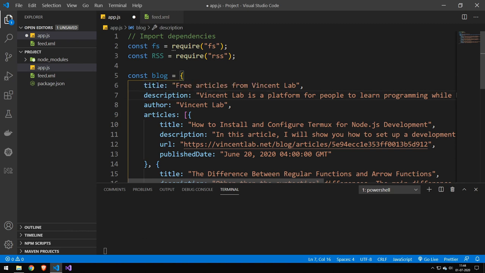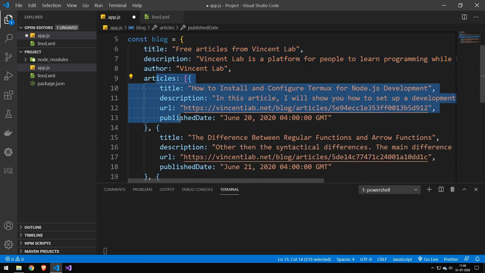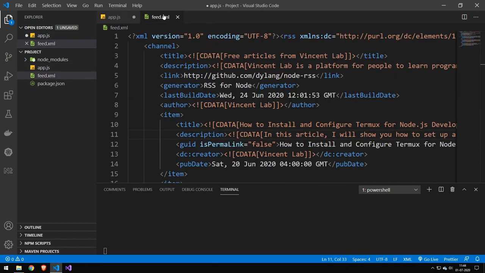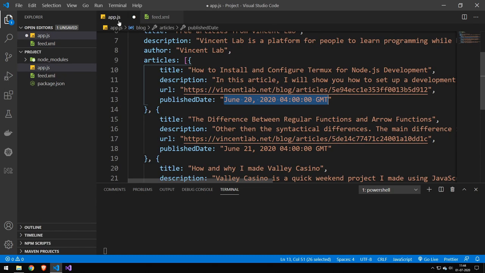And in the blog object, we define a few properties. So we define a title, a description and an author, and this is going to be the general title and description and author for the whole RSS feed. And then we have the articles, and you can see that they have a title, a description, a URL, and a publish date. Now, if you notice the date here, you can see that RSS actually formatted it, so that's one of the nice features as well.